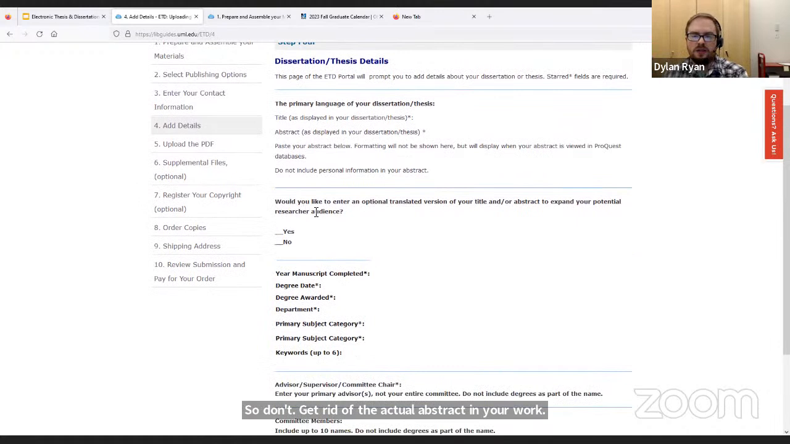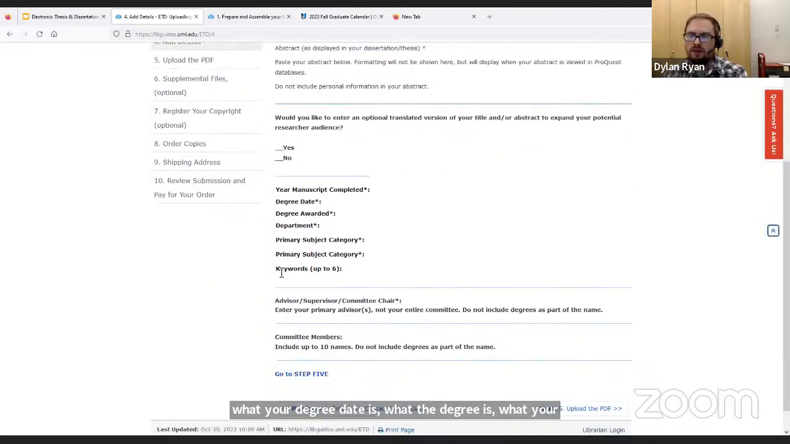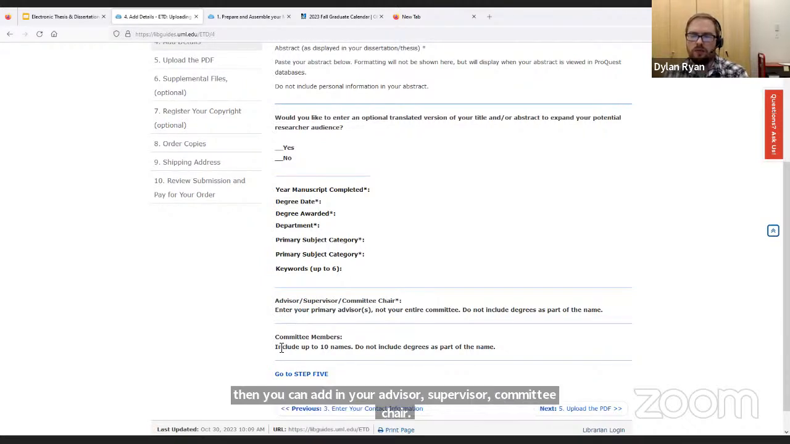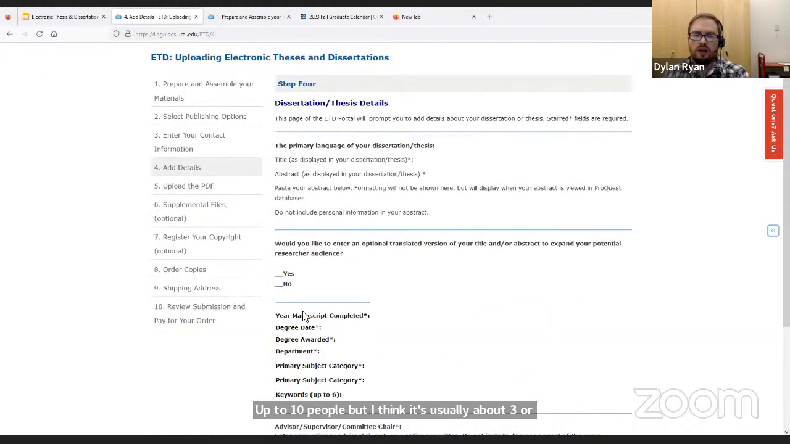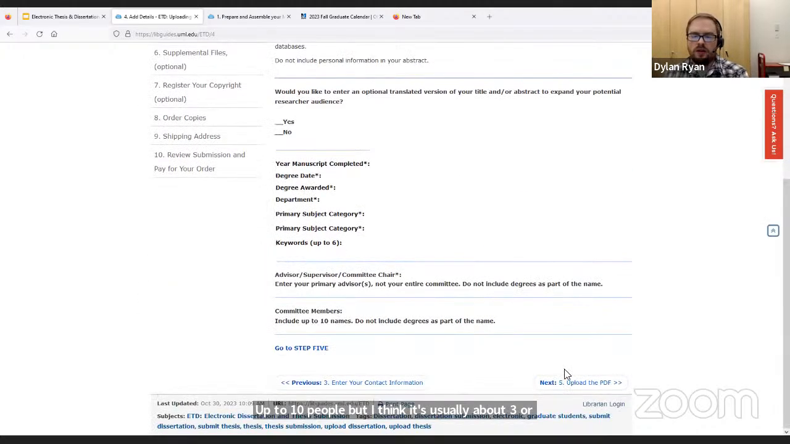And then you can add in extra information, what your degree date is, what the degree is, what your department is, the subject category, and then up to 6 keywords that would help people search for your item, and then you can add in your advisor, supervisor, committee chair, up to 10 people, but I think it's usually about 3 or 4 is the usual one.